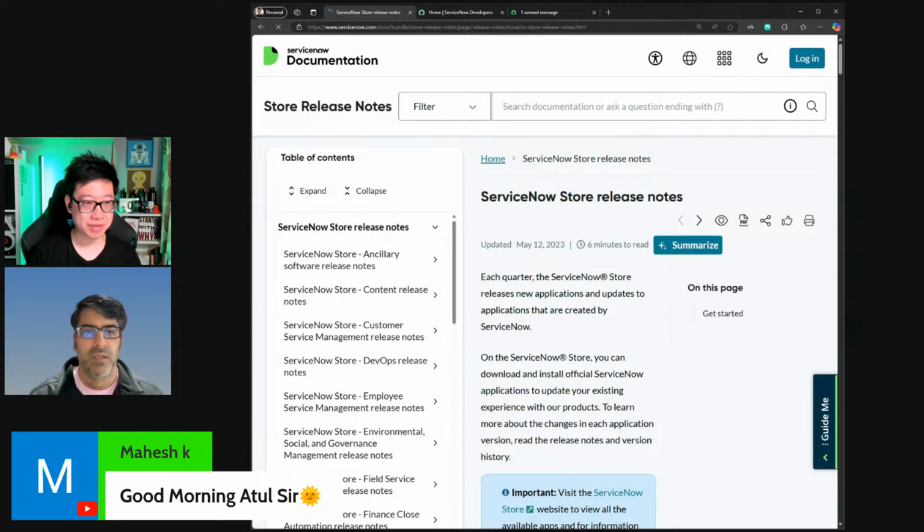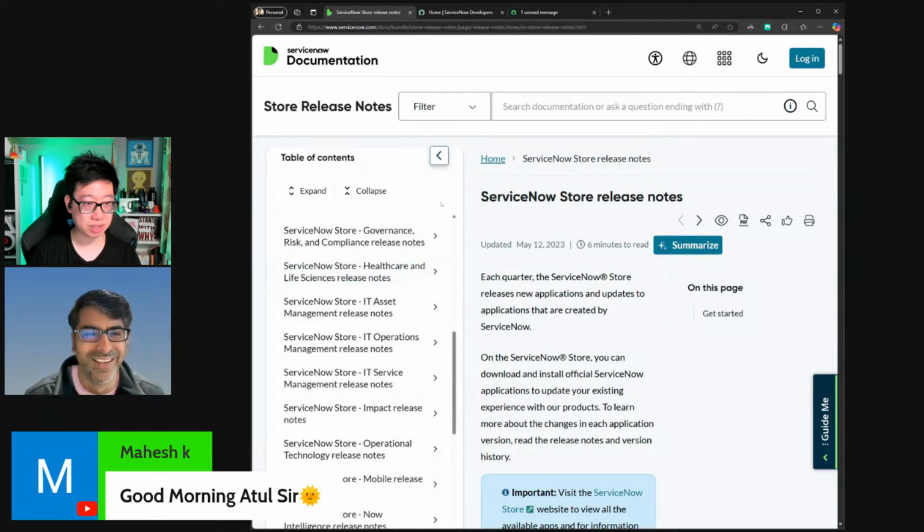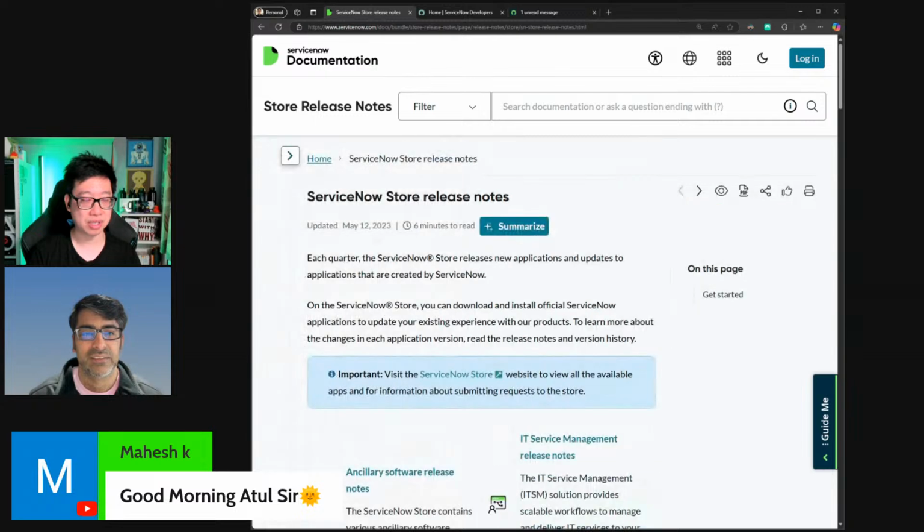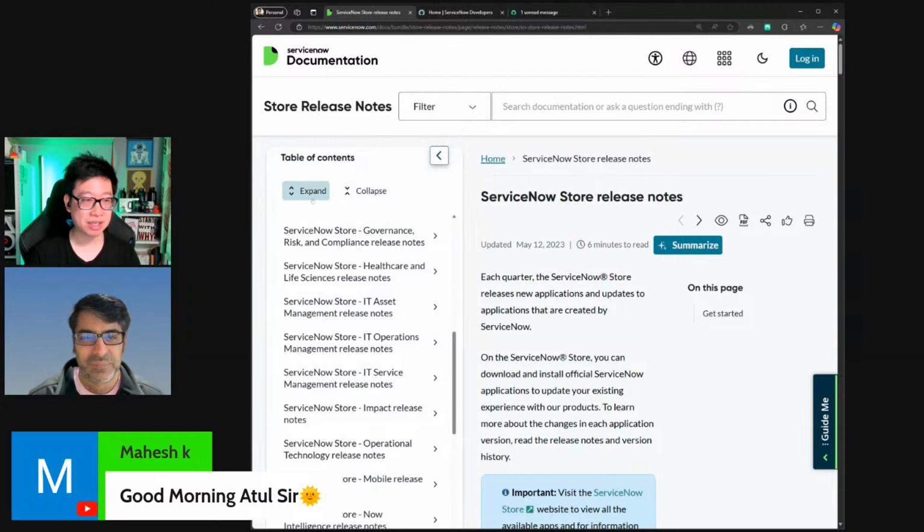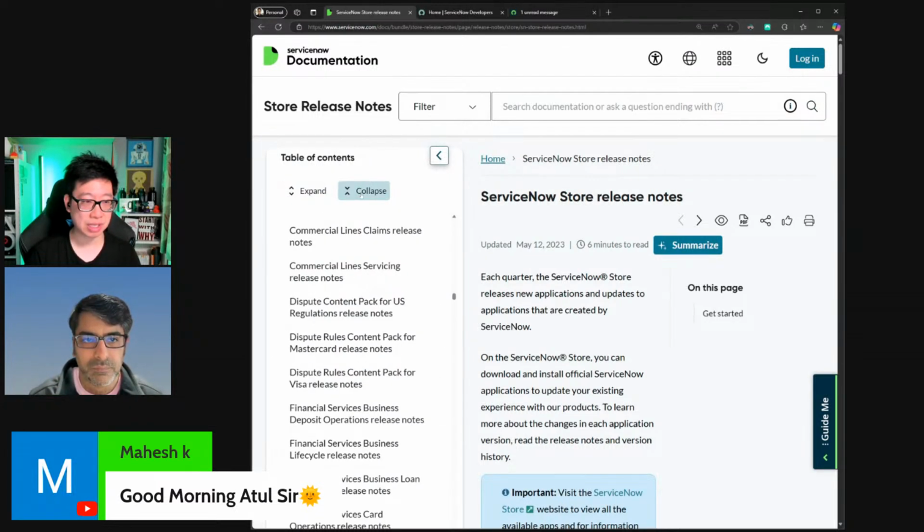There you go. So we've got ServiceNow store release notes, which is quite detailed actually. And I suppose what you can do is hide the table of contents. That might be just too much on the screen, and you can hide that. You can show the table of contents. You can also expand or collapse. There you go. So you can expand some of these categories.